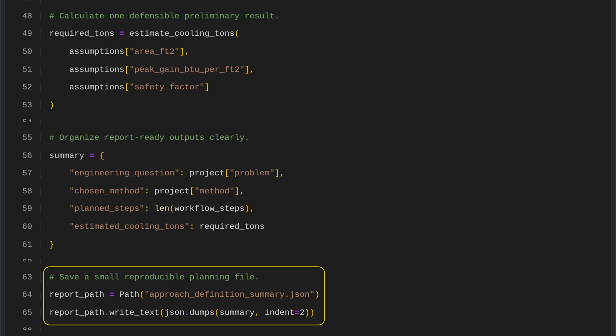The process saves planning data by first choosing an output file location, then converting the summary dictionary into a readable JSON string. That JSON text is written to the chosen file, creating a stored record of the summary. This makes the data easy to share, reproduce, or revisit later.